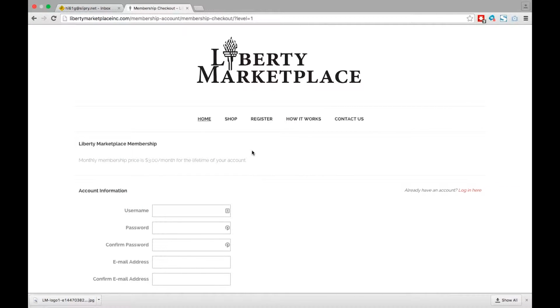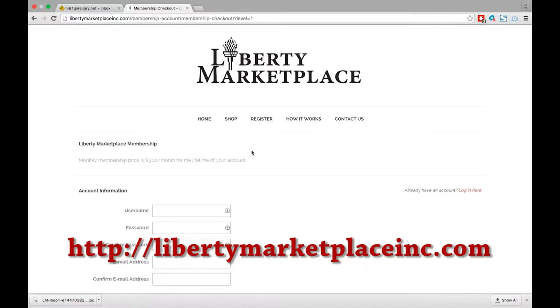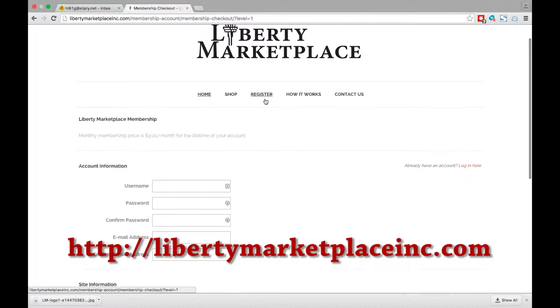So here we see the registration form, and I was able to get here by visiting libertymarketplaceinc.com and then clicking on register in the navigation.